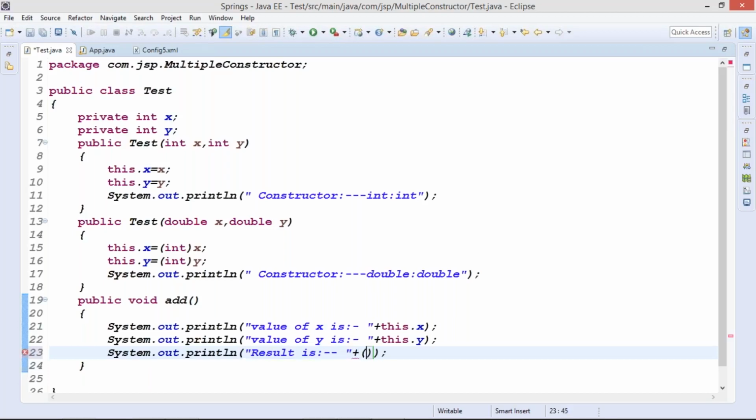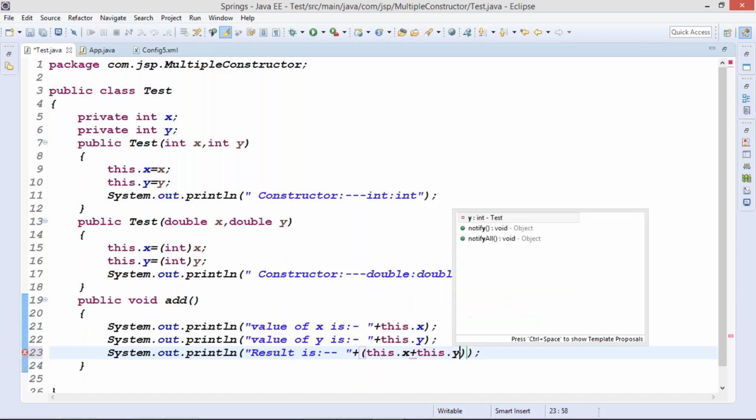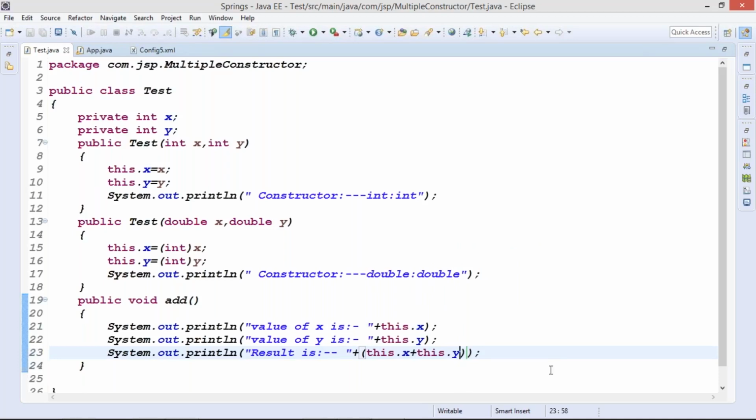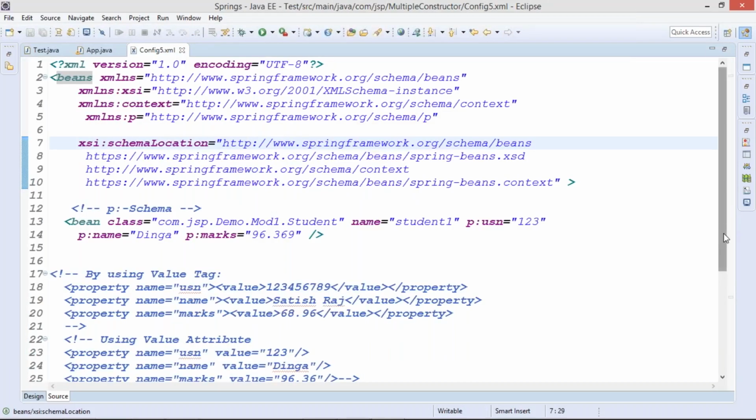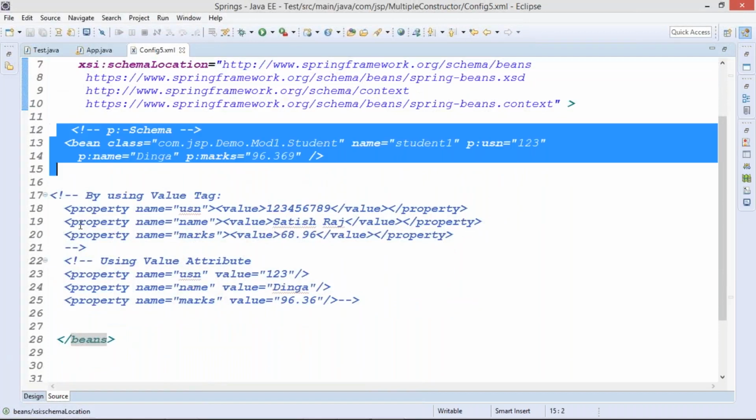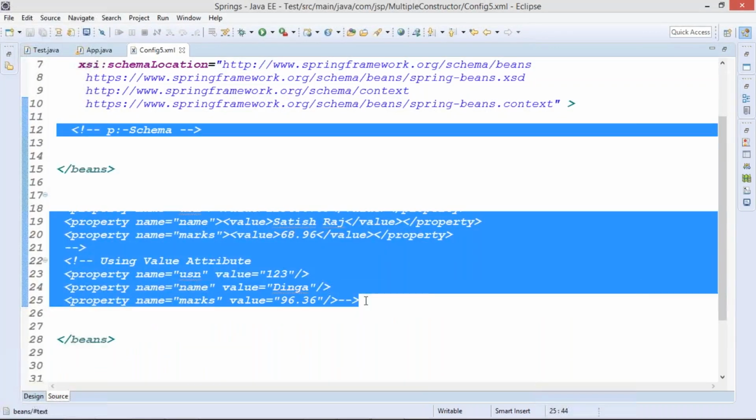I'll say plus, again this dot x plus this dot y, because we have to call the member variable inside of the method. Yes, that's done now. Next, we have to go for the configuration file, and we have to pass the value, we have to invoke the constructor.